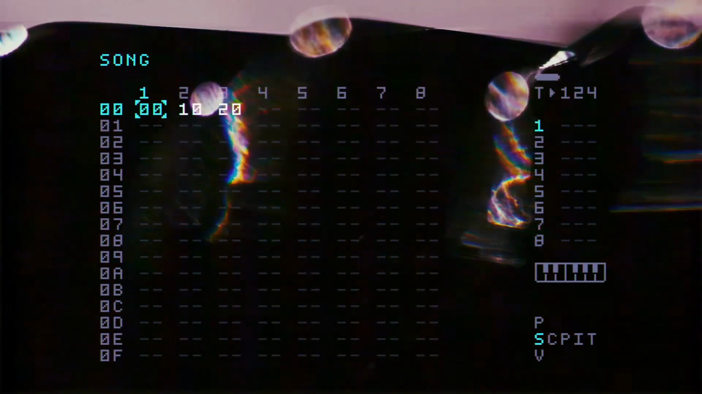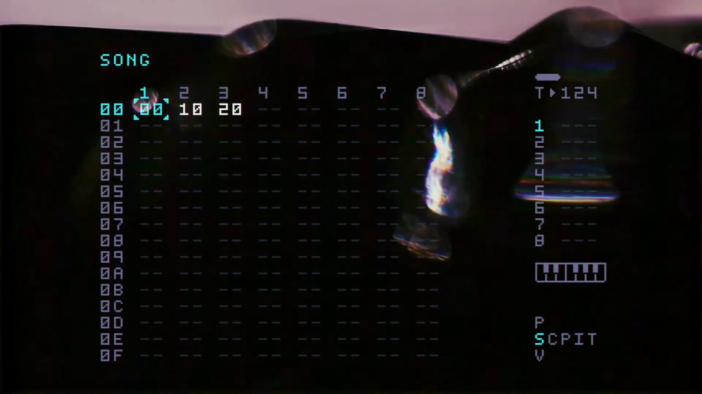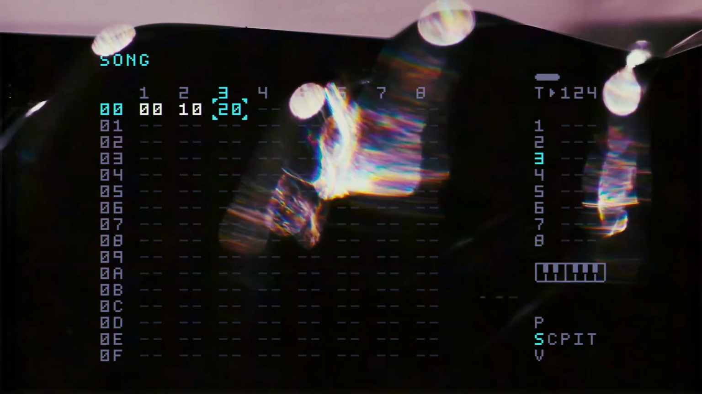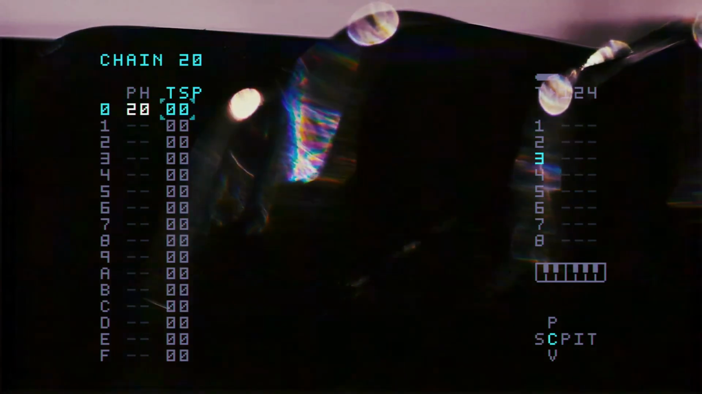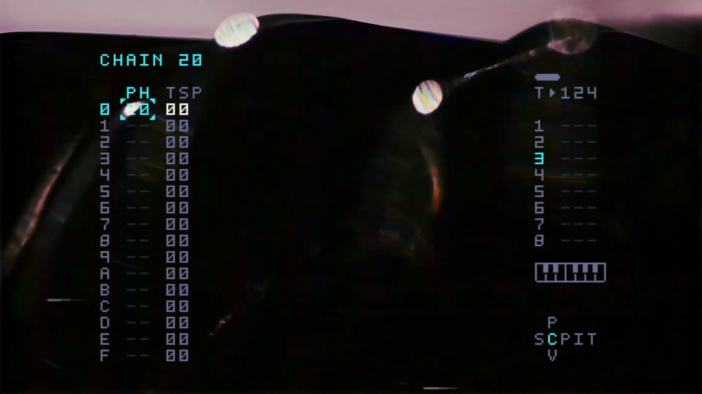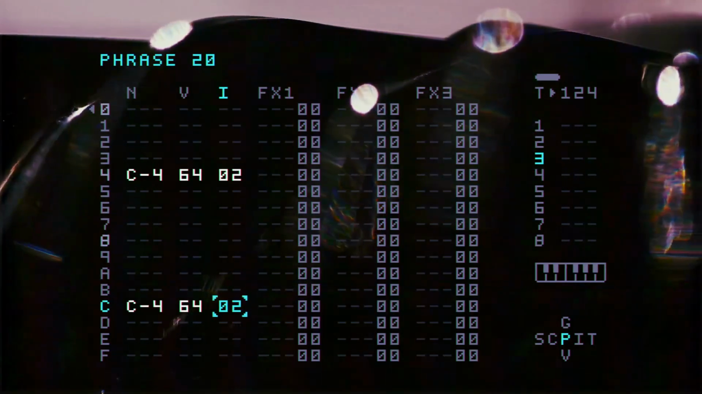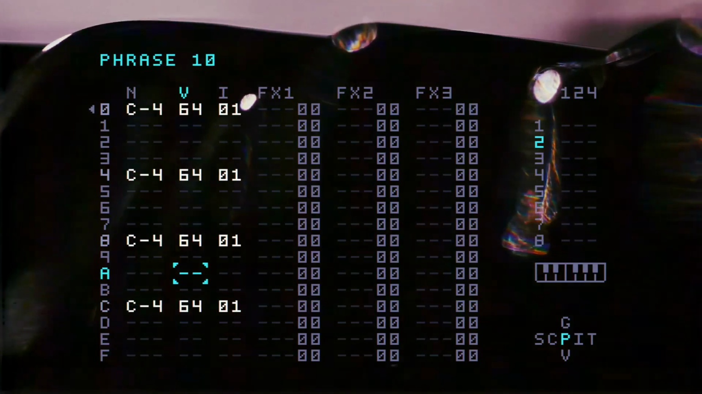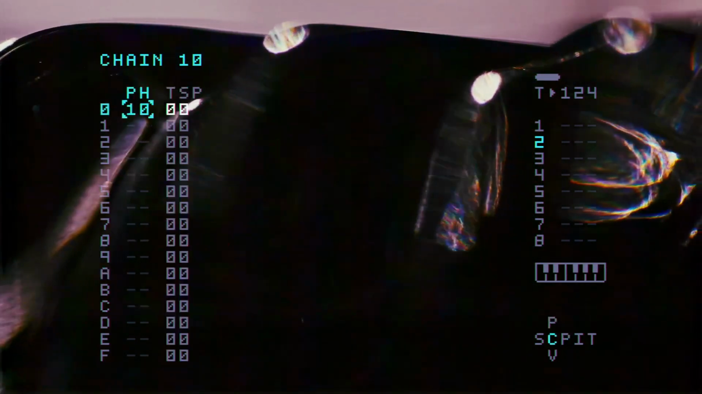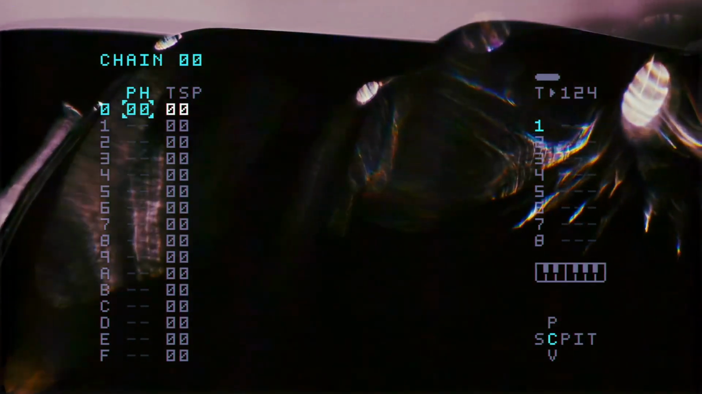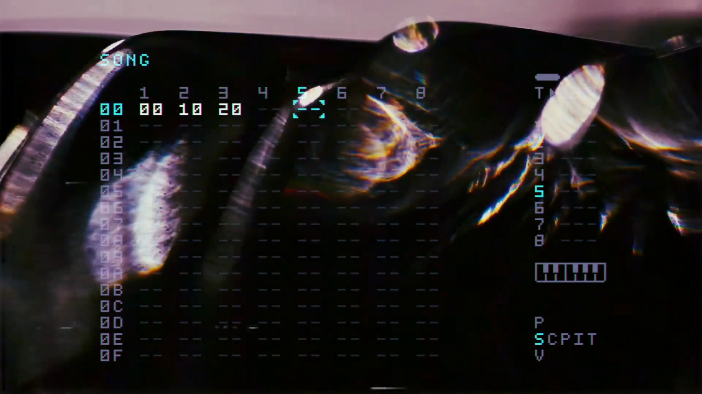So again, we have 3 tracks playing. Track 1 is playing the hi-hat loop. Track 2 is playing the kick. Track 3 is playing the clap. Phrase 20, or pattern 20, is playing the clap. Phrase 10, or pattern 10, is playing the kick. And phrase 00 is playing the hi-hat loop.